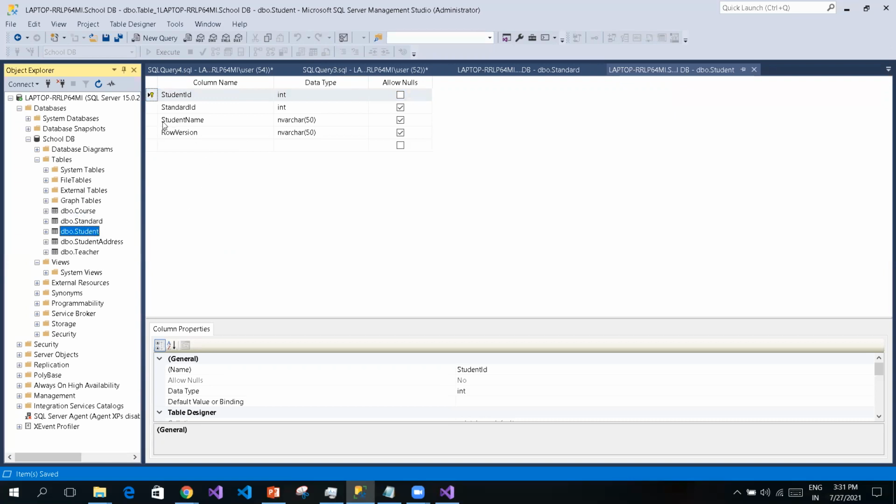between these two tables. Whatever standard ID we have should be there, and any student who is enrolling should be associated with the standard ID, and obviously the student name and the row version. So these are all the columns I have for a student table. Just go ahead and create this.